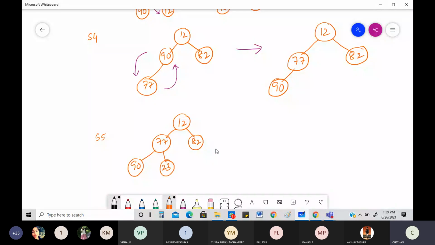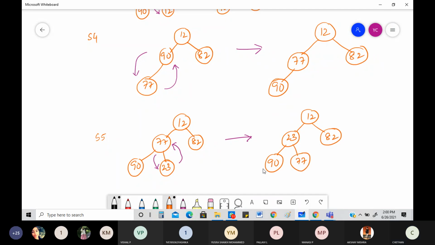If I add 23, it will not be a minimum heap. You can see very clearly. So I need to interchange these two. So what is going to happen? You will be having 12, this 23 will be coming here, then towards this side 82, here 90 will remain, and of course here it will be 77. Okay, see, step 5 is also done.